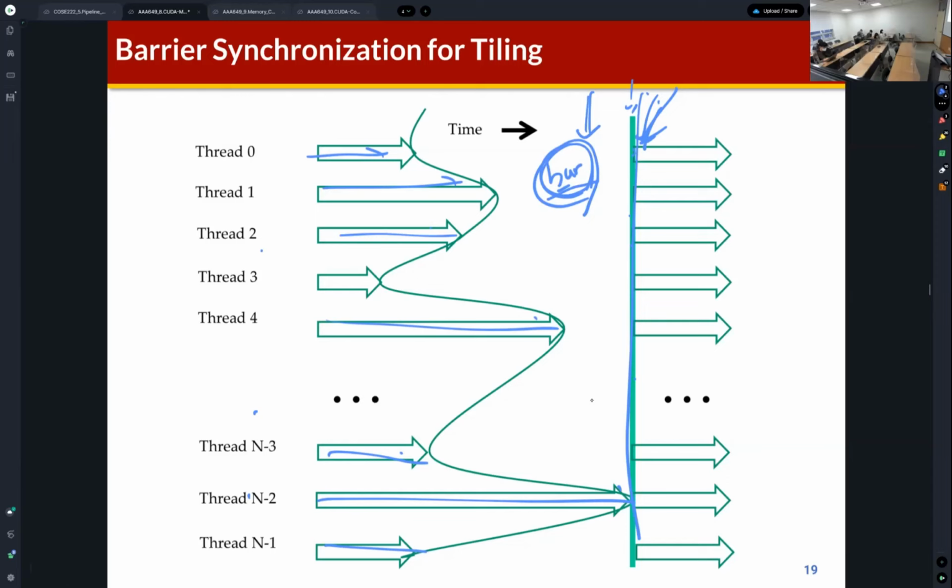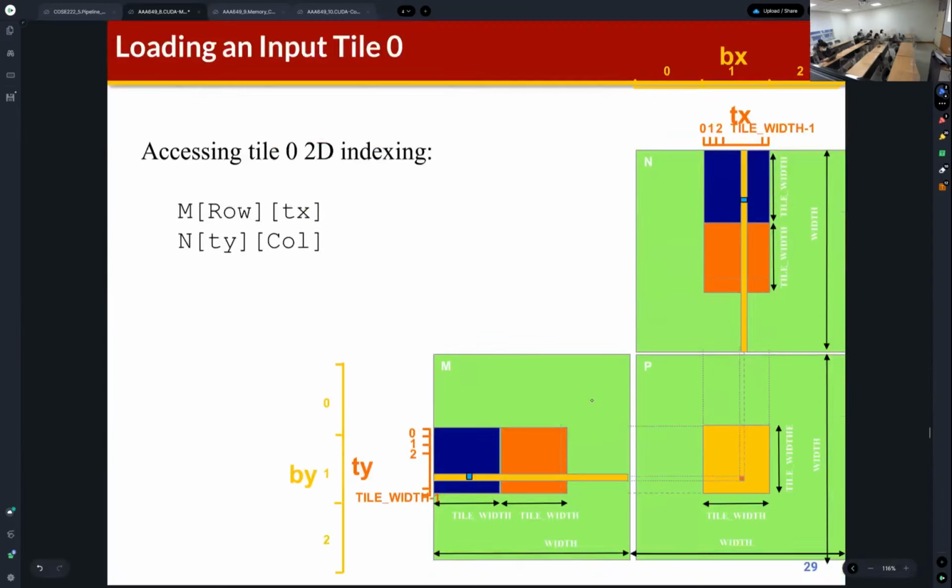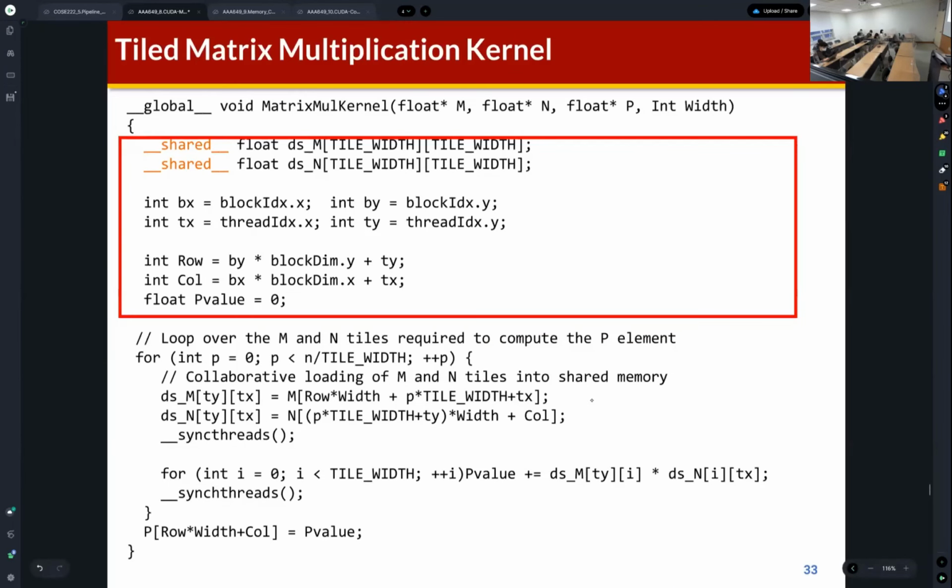In order to support this operation, CUDA supports the sync thread API. I will show some examples here. You can find a sync thread here, and another sync thread here. Which means that this barrier supports the synchronization between multiple threads. This is very critical for parallel programming.